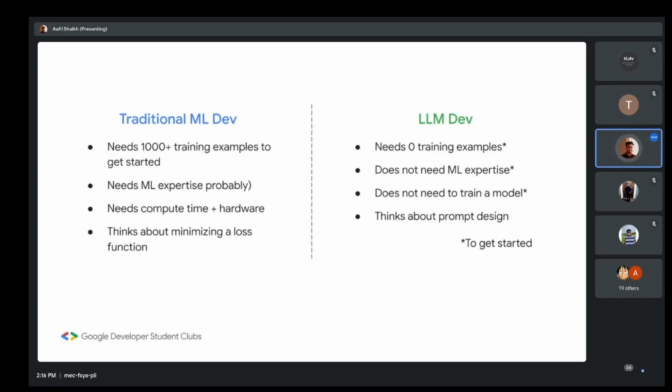And then the traditional machine learning development focuses on minimizing something known as the loss function. You will come to know more about the loss function in one of the activities under JCCF as well. You can check out what it is and what different terms are used there. But LLM development does not focus on minimizing the loss function. It completely thinks about the prompt design. So these are the basic differences between traditional ML dev and large language model dev.